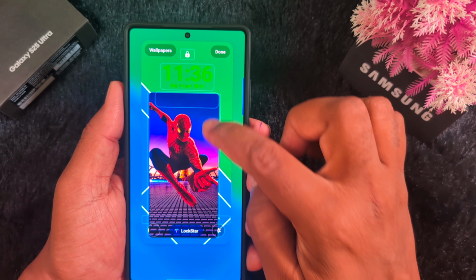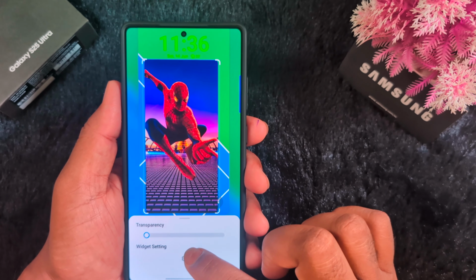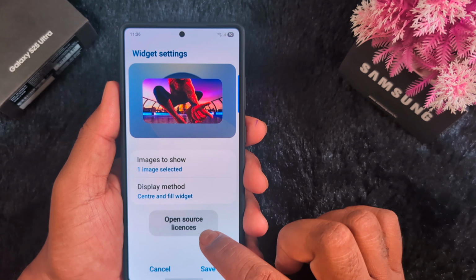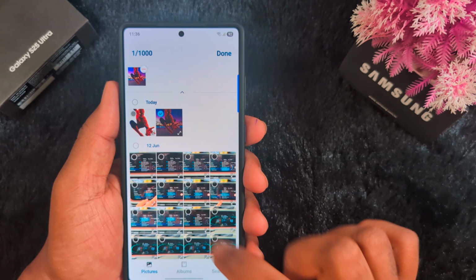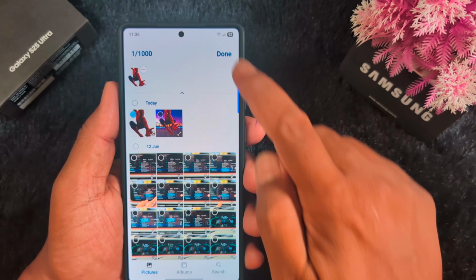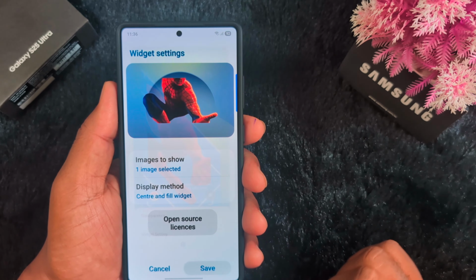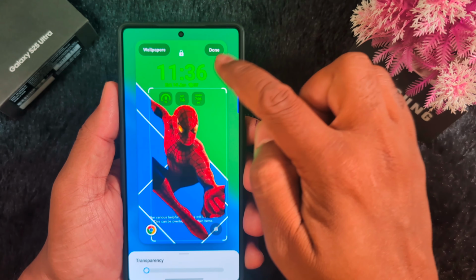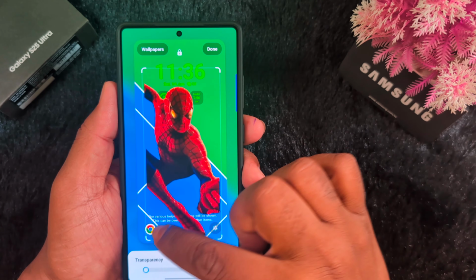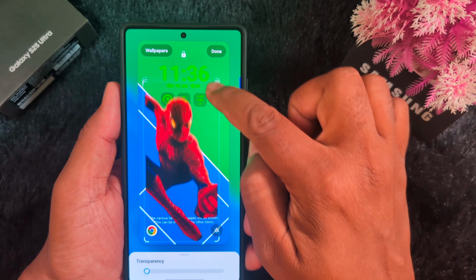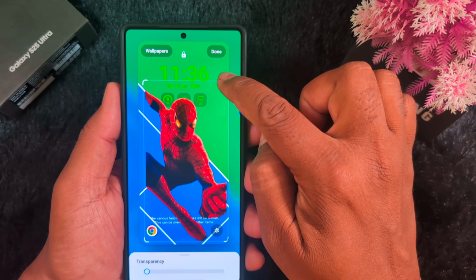Here you can adjust. Tap on the setting gear icon. Tap on image to show. Here you can select the image. Now here we select this image. Tap on the done option. Tap on the save option. Now you can adjust the image like this on your device. This is the depth wallpaper effect you can apply on your Samsung device like this.